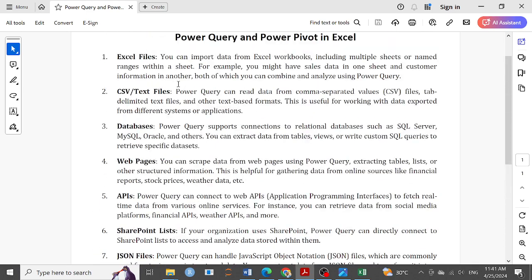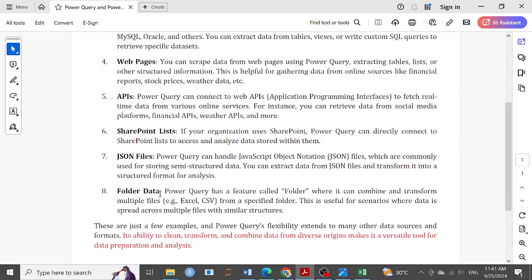These are the various ways by which you can access it and import data to it. I prefer using the last one, folder data, where I put all my relevant files. I just go there and pick, but I also prefer CSV. Its ability to clean, transform, and combine data from diverse origins makes it a versatile tool for data preparation and analysis.